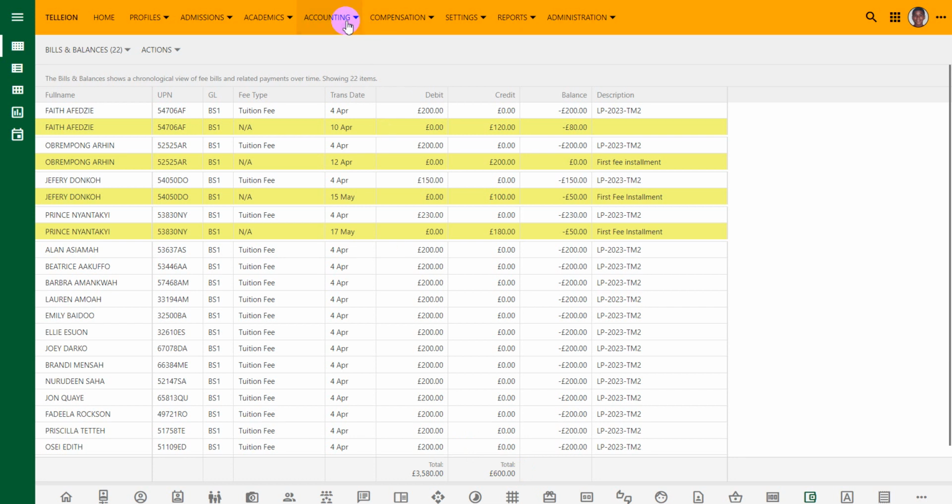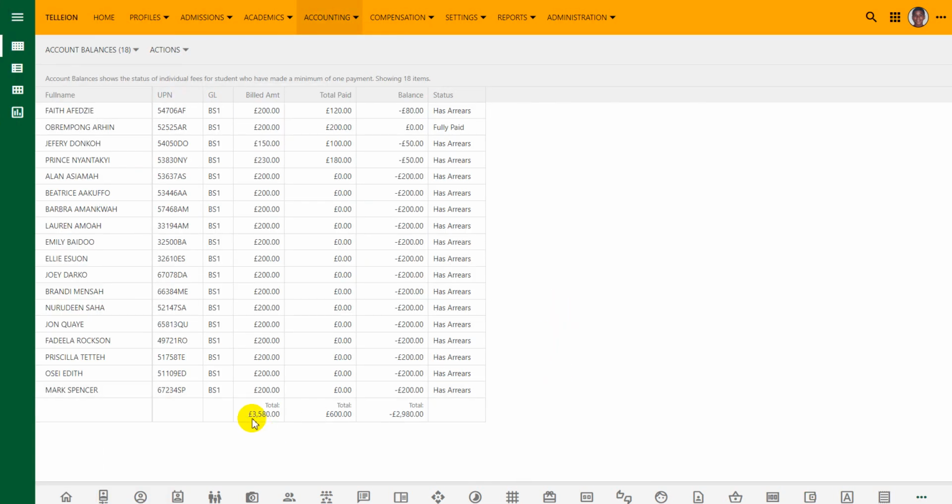Let's look at what's in the account. So in total, we've had 3,580 billed amount, because we've applied some discount, so it's no more than 3,600. And then we have also collected so far 600. So at the moment, we are left with 2,982 to take. Thank you very much.